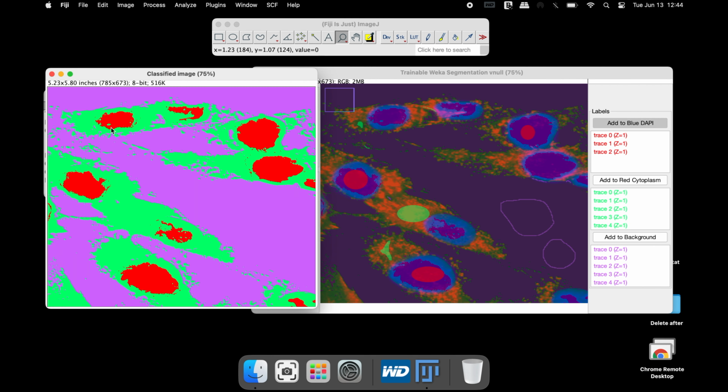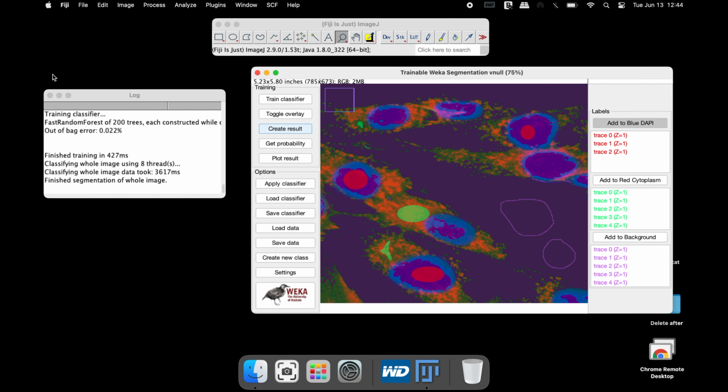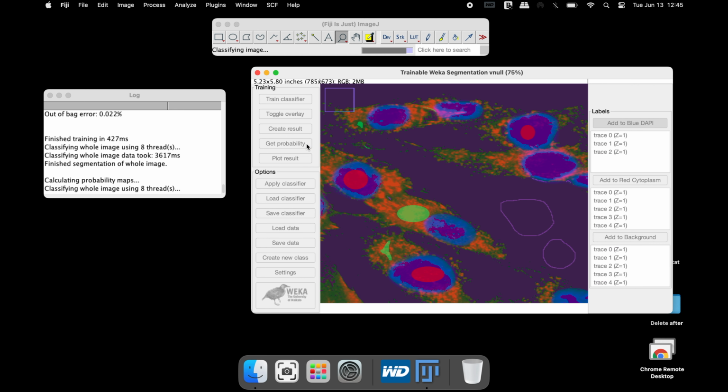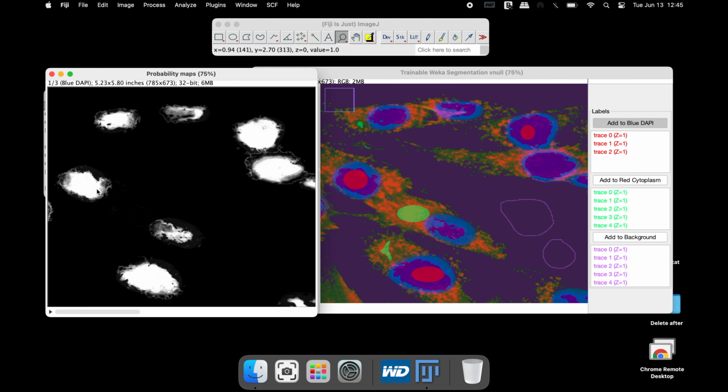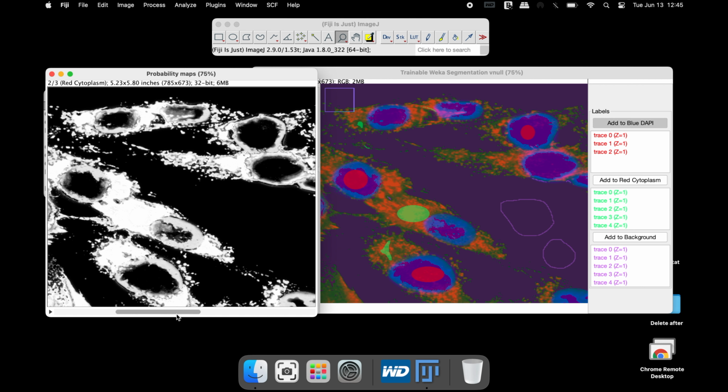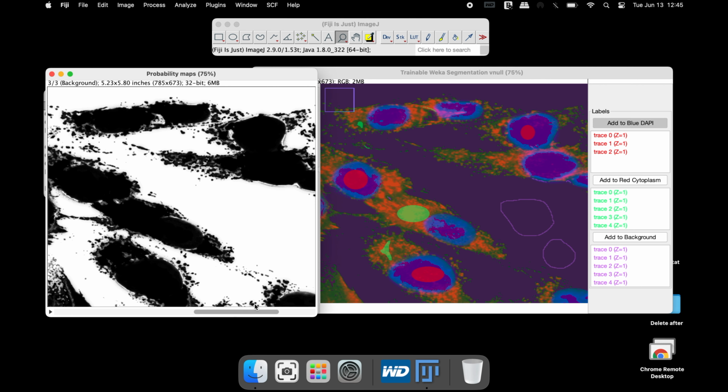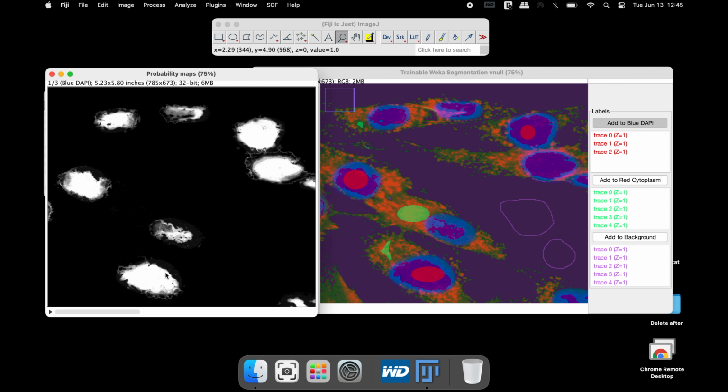Click on Create Result to view the classified image generated after the training. Now, click on Get Probability to preview the segmented objects. This image represents the nuclei of the cells, and the next image represents the cytoplasm. Further, the third image represents the background of the image. However, the nuclei may not have been separated well when compared with the original image.